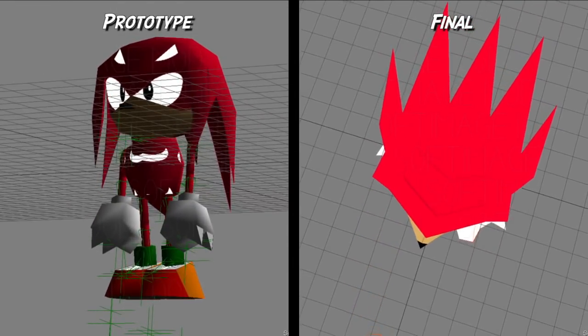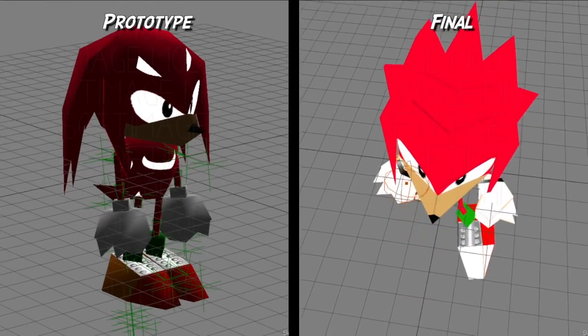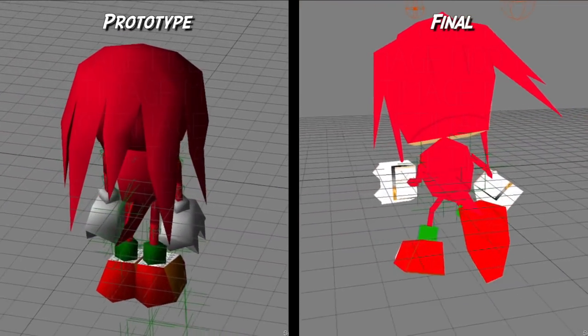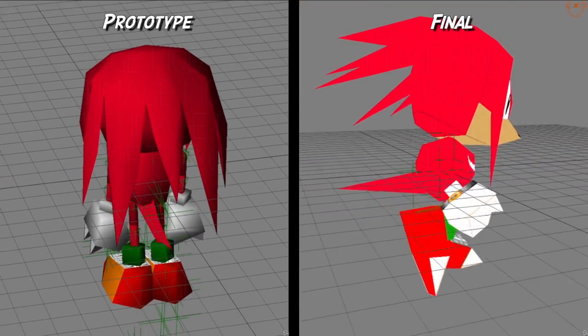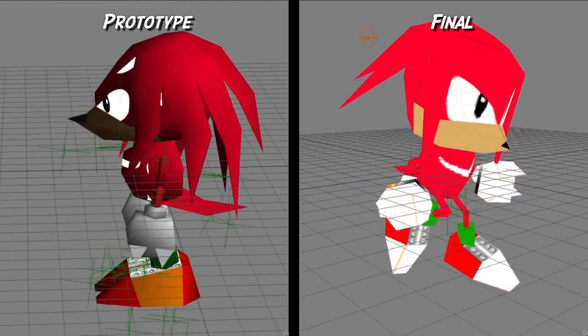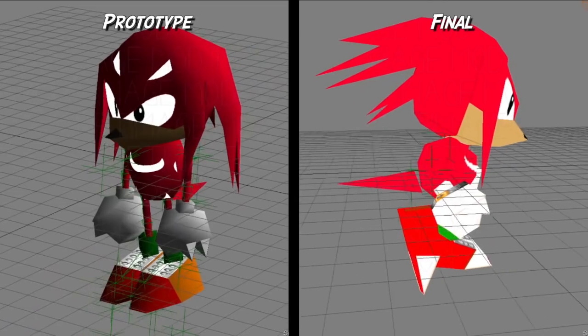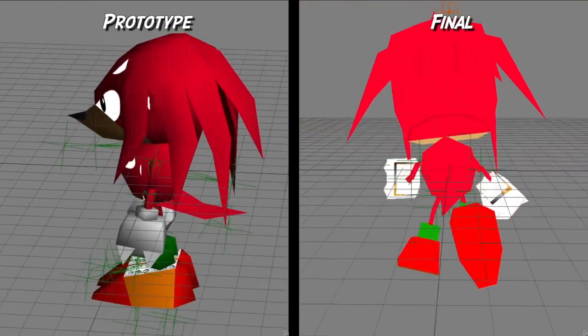Other changes, there's more polygons in the shoes, again, on the prototype, and also on the hair. You can see the hair is more polygonal on the final, and also the hair drops down more on the prototype and sticks out more on the final. Again, I don't know if that's an aesthetic choice or not.